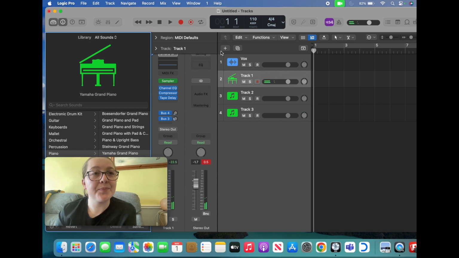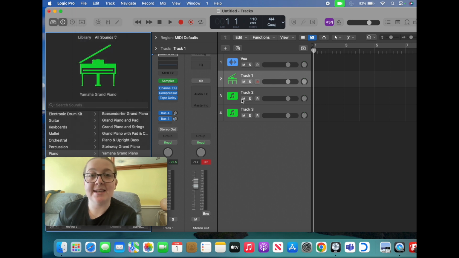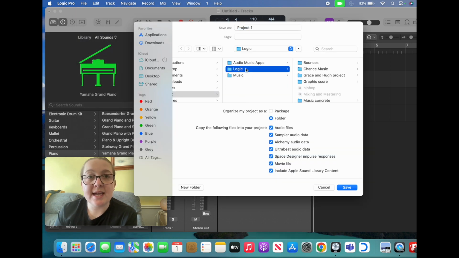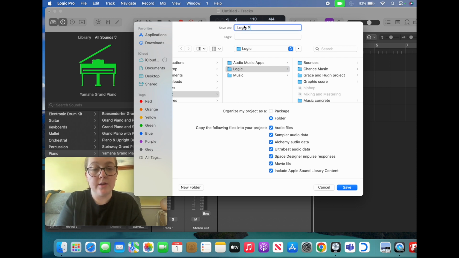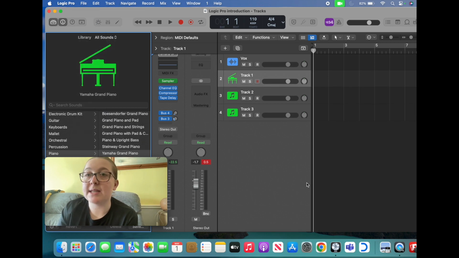There you go. Also, when it comes to saving your Logic project, always make sure you are saving it. So here you press File, press Save As, and usually I save it into this Logic folder here. So if I just call this Logic Pro Introduction, and then press save. You can either save it as a package or a folder. I'd recommend doing it as a folder. It does look tidier this way as well. And if there's anything else you want to put in there, like any audio samples, then it's perfect to go in there. Just press save, and that's saved. And then make sure you're pressing save regularly as well to save all your projects.